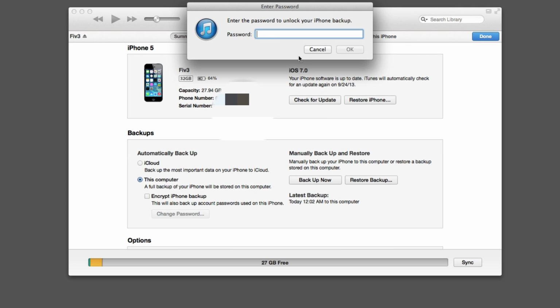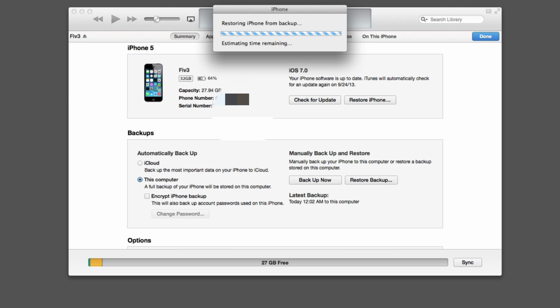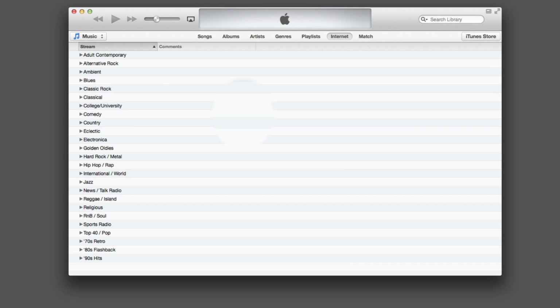Click Restore. And then put in my password if you have your backups encrypted, which you probably should do. It's a good idea to do that. And then click OK. It'll take a while depending on how much data you have backed up. I had quite a bit, probably at least a dozen gigs of data. So it's going to take a little while for mine to completely restore. I sped it up a little bit for your convenience here.